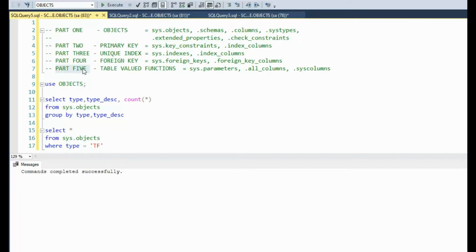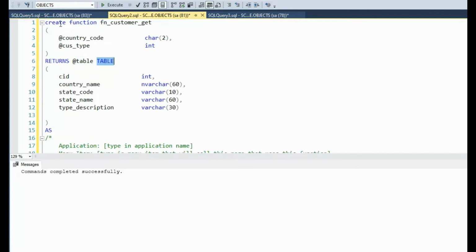Let's start part 5, table valued functions. Before we dive deep into all the sys views that we need to look at, let's look at a function. Create function and then the function name. This top section is for our input parameters. And the second set is our results. Notice here when I say returns @table, this is our variable name and table is the return data type. So let's call this input and this is the output.